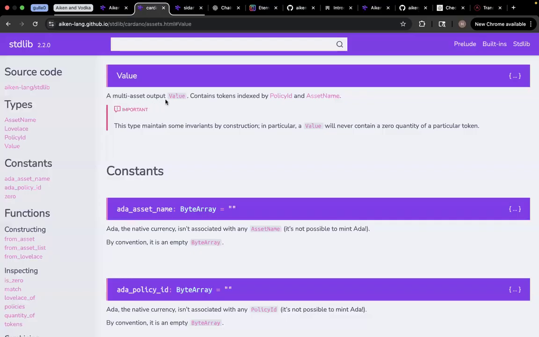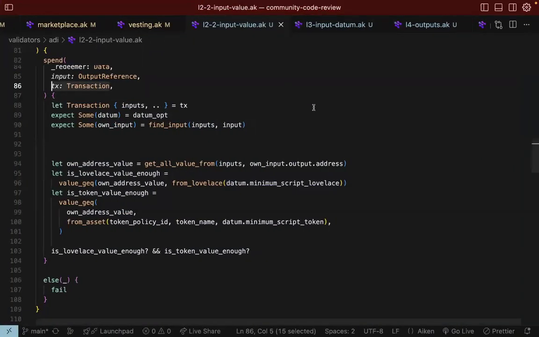A multi-asset output value contains tokens indexed by policy ID and asset name. So a value is an object with multiple smaller objects inside of it, and each of the smaller objects contains policy ID, asset name, and quantity. That is what makes up a value. Is that clear? I'll write an example down so it'll be slightly more clear for you guys.